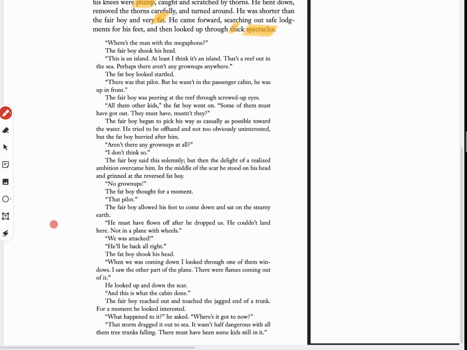He looked up and down the scar. "And this is what the cabin done." The fair boy reached out and touched the jagged end of a trunk. For a moment he looked interested. "What happened to it?" he asked. "Where's it got to now?" "That storm dragged it out to sea. It wasn't half dangerous with all them tree trunks falling. There must have been some kids still in it."